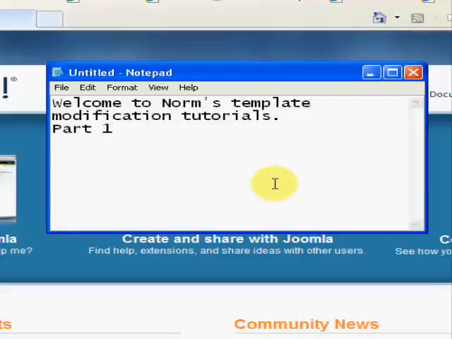Therefore, I need you to be comfortable with things such as editing small pieces of code. I need you to be comfortable with FTP protocols in terms of uploading files to your web server. I need you to be comfortable with hosting and web serving and that type of thing. If you're not comfortable with those, perhaps it's best to go and learn that first before you do these tutorials, because some of the things might get a little bit mixed.